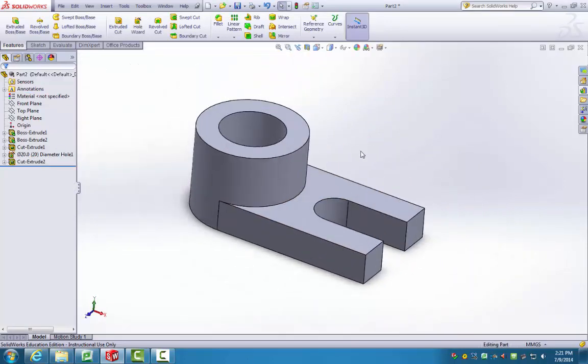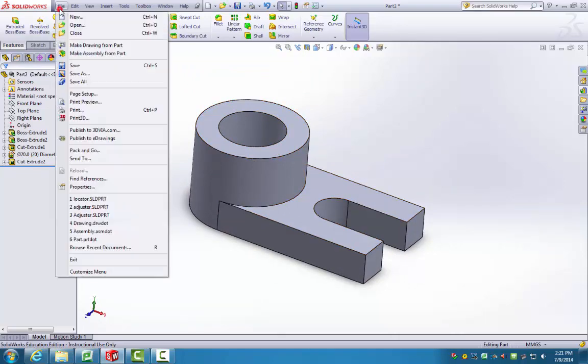And there we have it. The locator is done, and we can simply save it in whatever folder you have and call it Locator, and that will be all of Chapter 3.